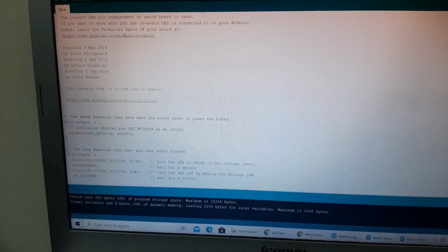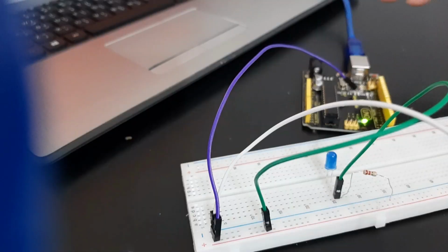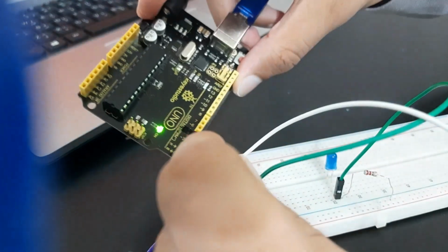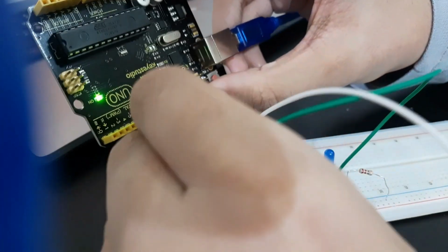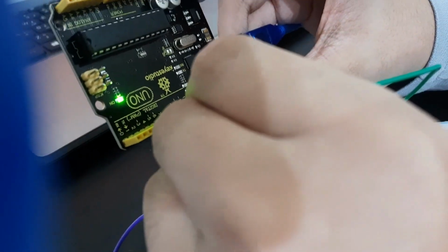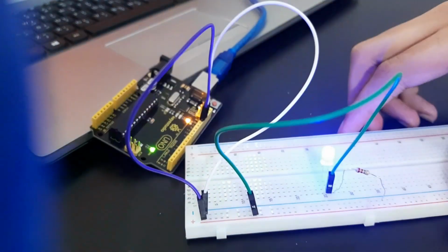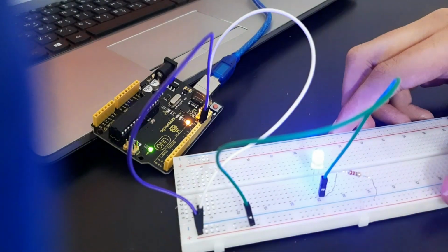So you need to connect the positive wire to number 13, and the negative to GND. Now the LED starts blinking.